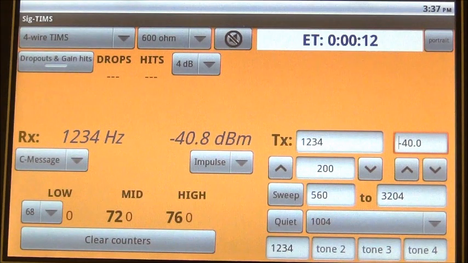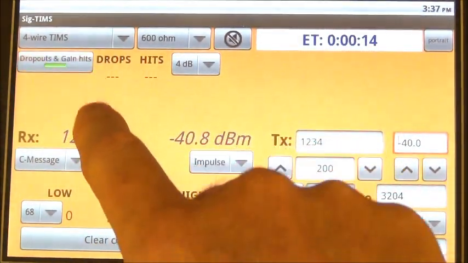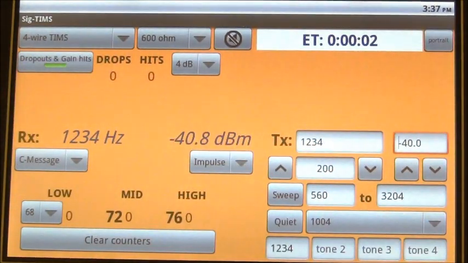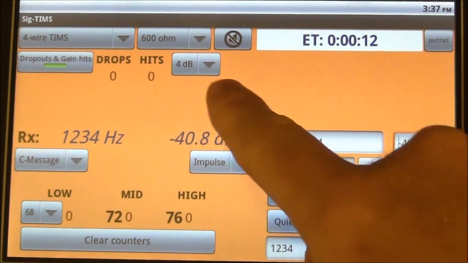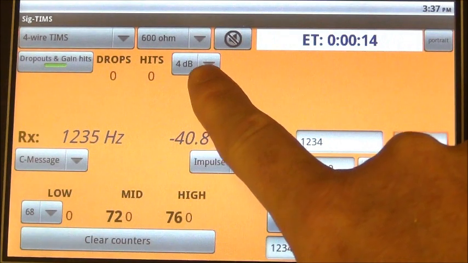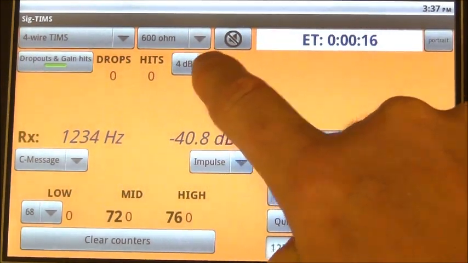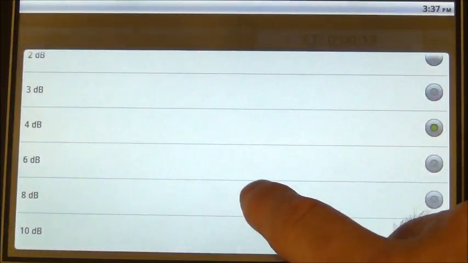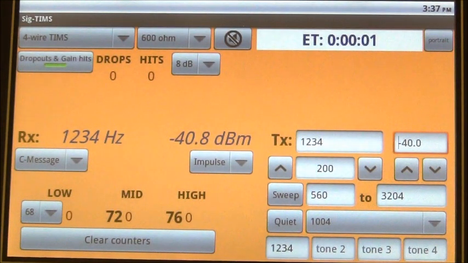4-wire TIMS, we do support dropout and gain hits. I'll just go ahead and toggle that. You notice the green, for now the dropout and gain hits are on. We're taking 0 drops and 0 hits. To the right of hits is the threshold for dropouts, so I could just hit that pull down menu here, go to a different level, and again, we're still not taking any type of dropouts or hits.